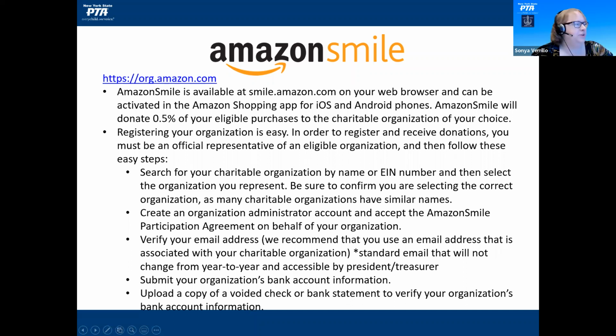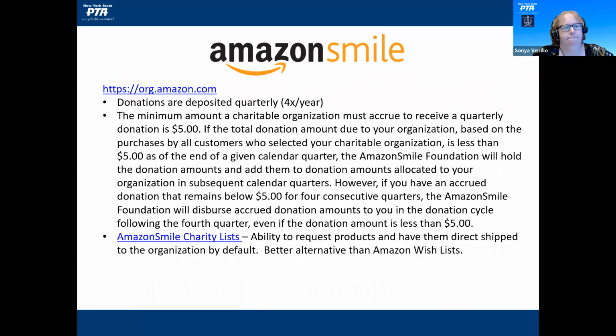With Amazon Smile, you do need to verify your email address, which is a couple-step process. You also have to submit your organization's bank account information because they direct deposit the donations on a quarterly basis. You have to upload a copy of a voided check or bank statement to verify your organization's bank account. The minimum amount that a charitable organization must accrue to receive a quarterly donation is $5. If the total donation amount due to your organization is less than $5, they hold it until it gets to $5.